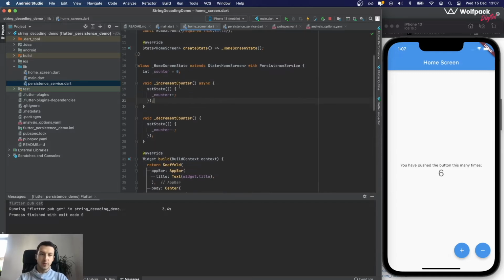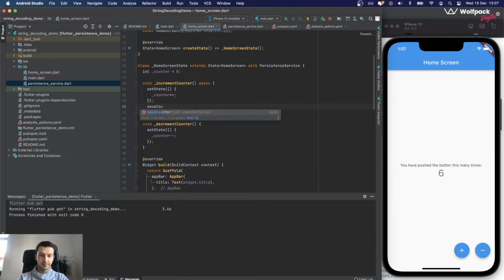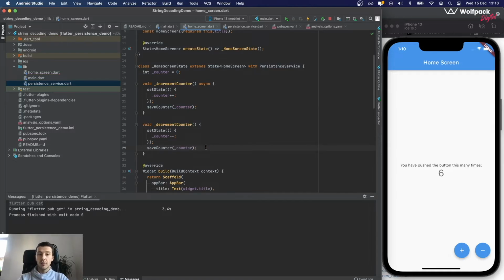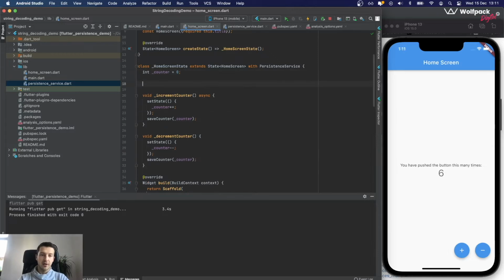And now when we increment or decrement the counter, what we also need to do is to save the new value of the counter, like that. So now when we increment or decrement the counter, besides the UI changes, we will also save the value on the disk. The problem is that when we restart the app, the counter is still at 0 because we didn't read the value anywhere yet. So if we do that, we'll complete the whole cycle.